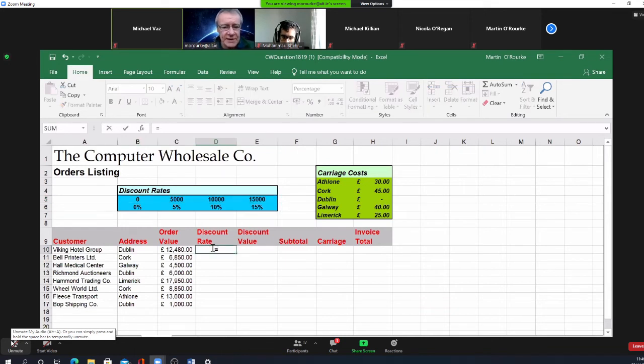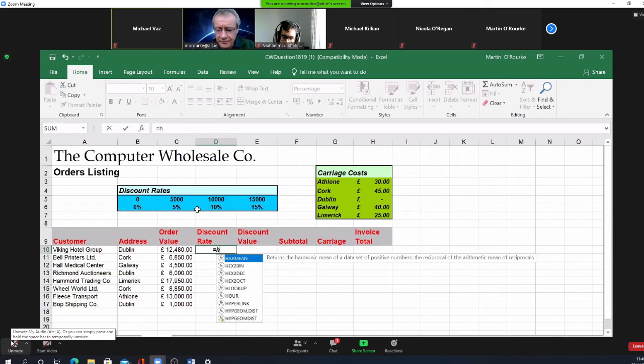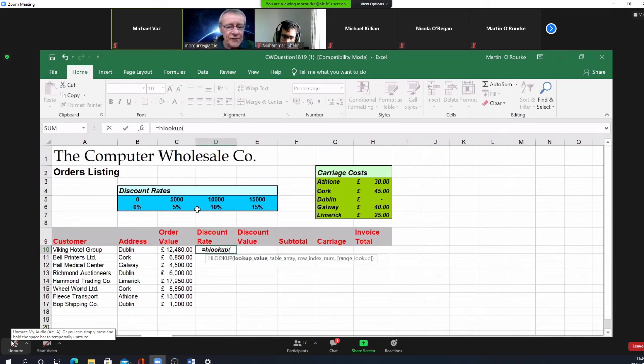So we simply say equals. What I want to do is look up the order value as before, but in this range of values, and I want to find the appropriate rate on the column below. So we say equals H lookup. Open my bracket. And the first thing is the cell I want to look up. So it's that cell. That cell will determine how much discount I get. Comma. Then I want to look it up in the table. So I simply shade out the entire table, excluding the headings. That's just a heading. It's not relevant to the table. So there's my table.